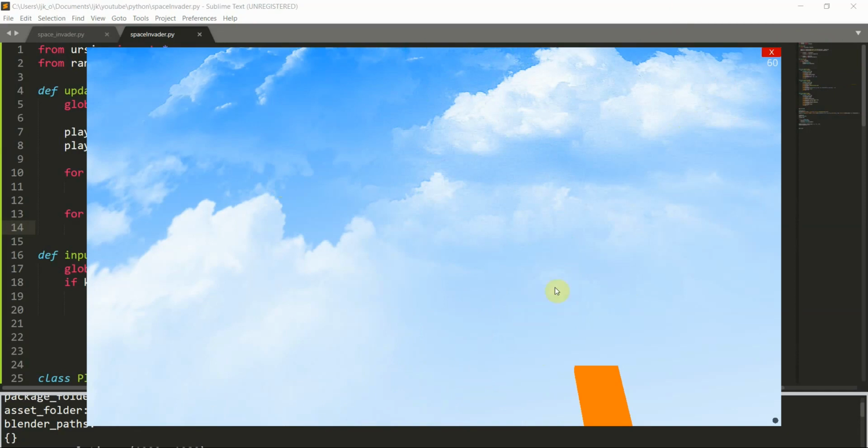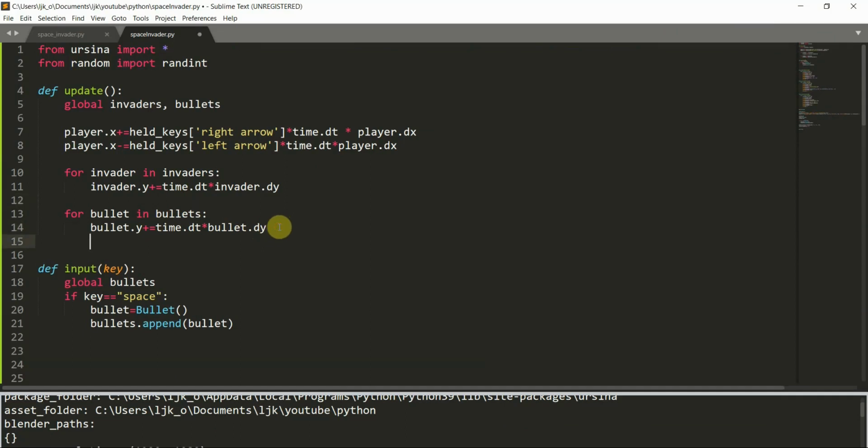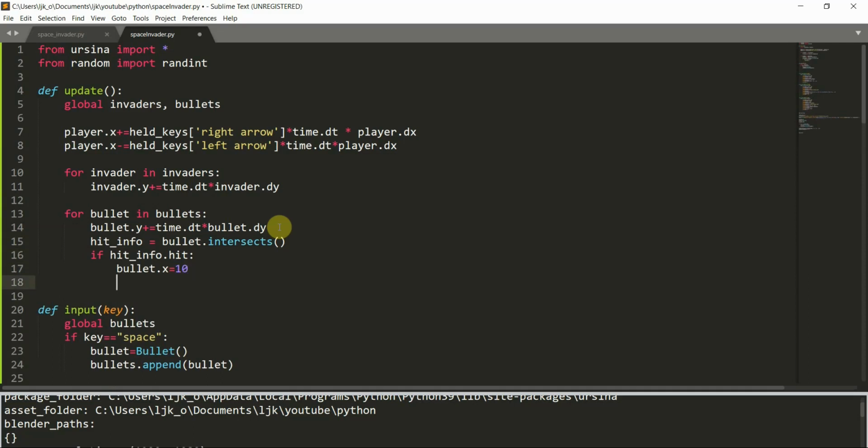However, you saw that the bullets didn't really collide with the Space Invaders, so now we need to add collision detection. To do this, in the update function, for each bullet that is shot out, we want to check the hit info. And that's going to be equal to bullet.intersects. And so if hit_info.hit, so if the bullet hits something, then bullet.x is equal to 10.